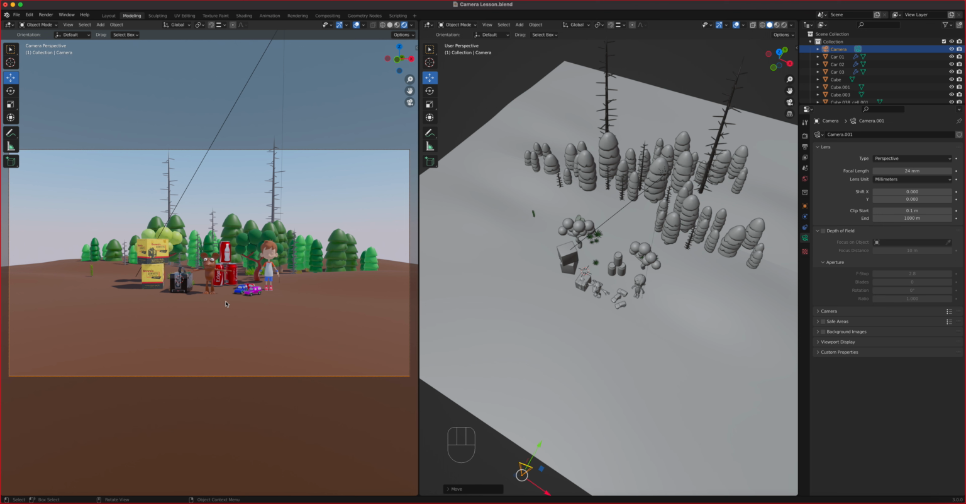So 24 millimeter is for our wide shot. This is 24 millimeter right here. This is extreme wide, or ultra wide is what they call it. So here's a regular wide. We go to 35 millimeter.